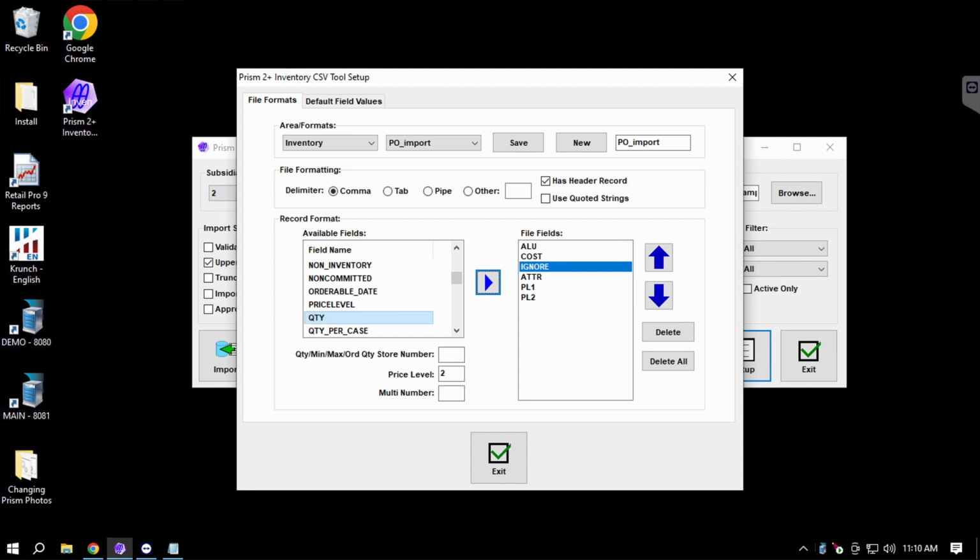The same thing goes for quantities. If you're going to be importing just an inventory quantity, you have to specify the store number. So you'd say, okay, the quantity for store number 1 is in this field, and so on.